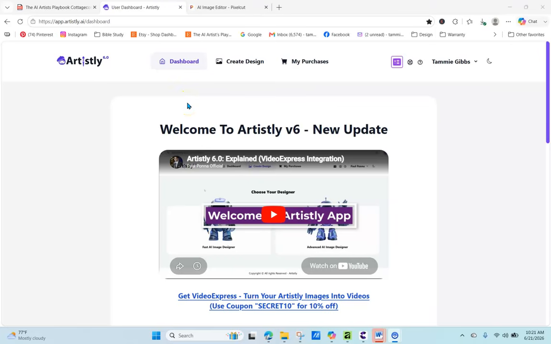I'm Tammie, and today we're going to be talking about all things cottagecore and creating them with AI. This is a very popular trend or theme in design. You almost would call it its own style, even though there are different style elements you can apply to cottagecore. And recently I did put out an AI artist playbook, Cottagecore edition.